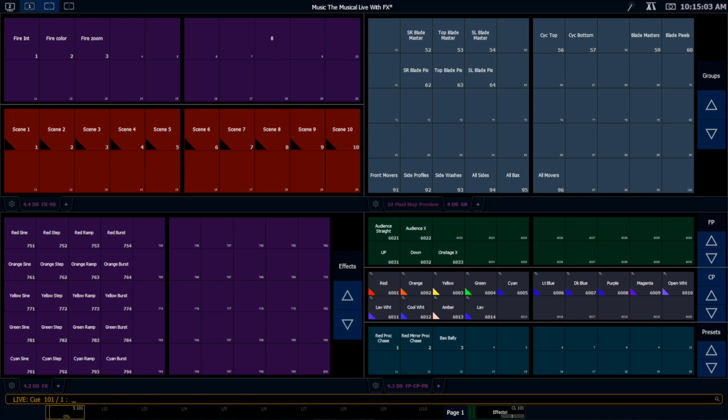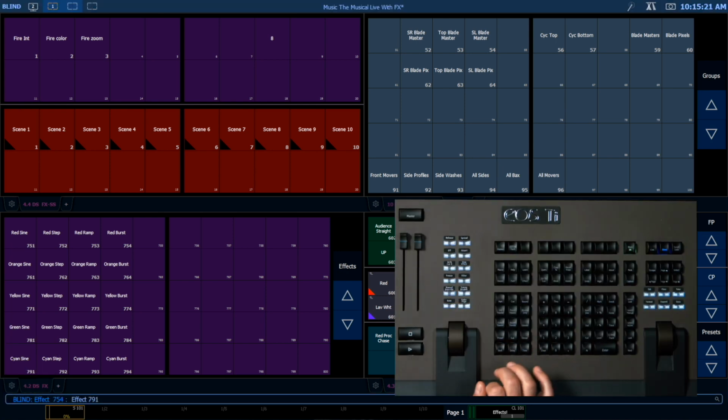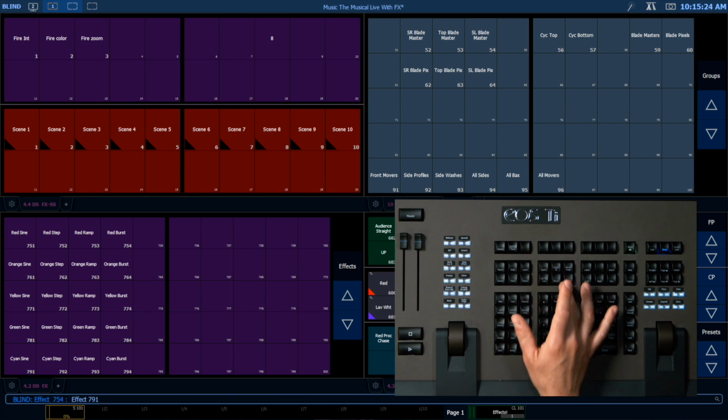So here on the next page, you can see I've started to do that for all of the standard color palettes in this show. So I have my red sine, red step, red ramp, red burst, and I've just taken that and copied it for each one of these color palettes. So for example, if I want to continue that, I can come in here and hold down the Shift key to populate that to the command line.